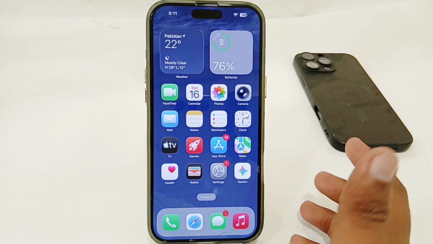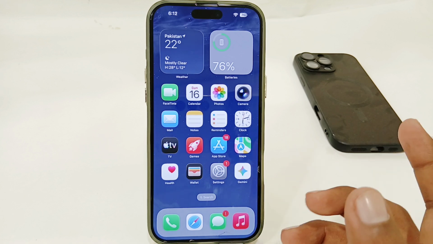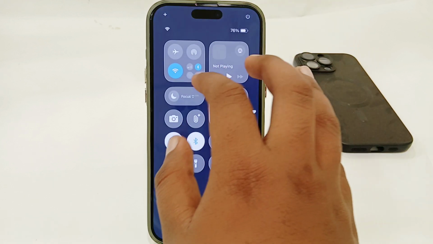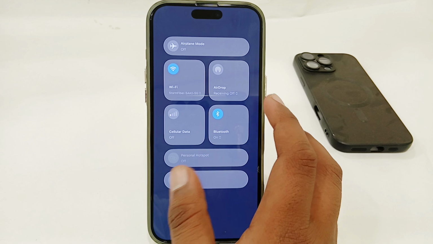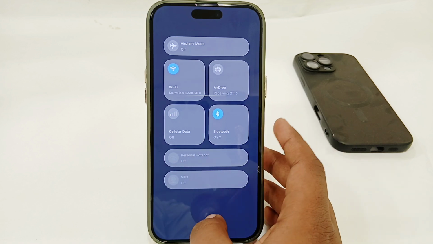So let's see how you can easily fix that. So you just have to go back from here. And the very first thing, you have to try to refresh your network. To do that, you have to scroll down your quick settings or your control center, and make sure that you have the strongest and most stable network connection.